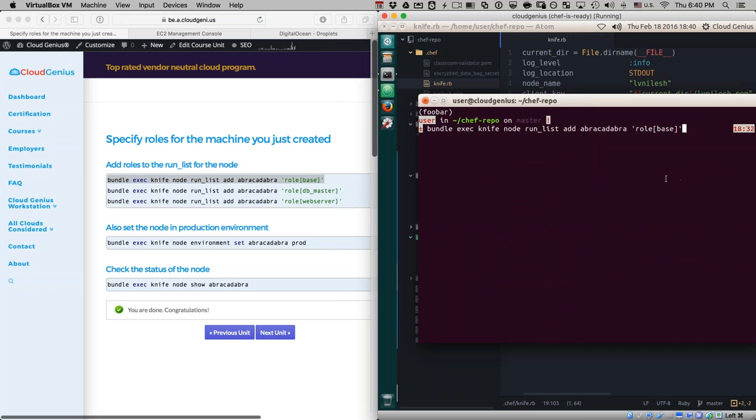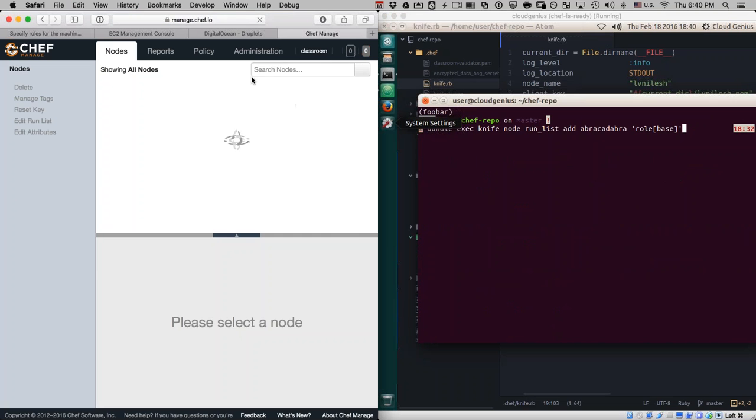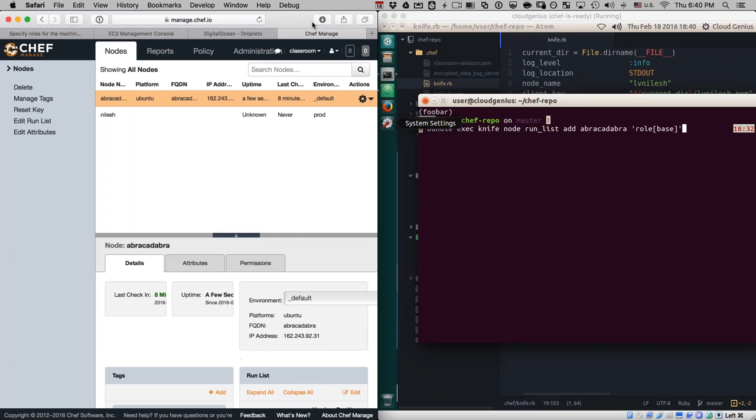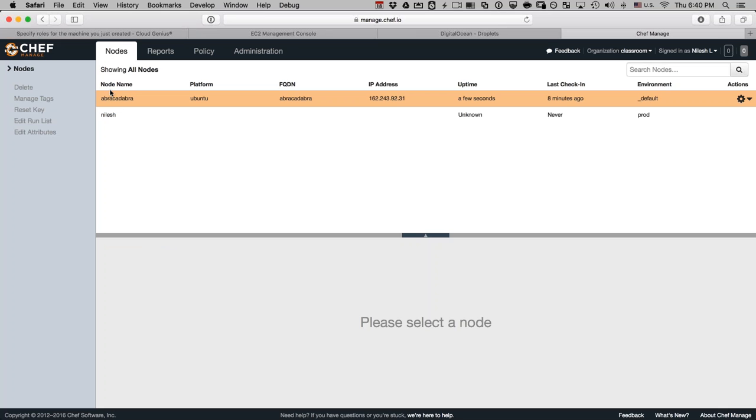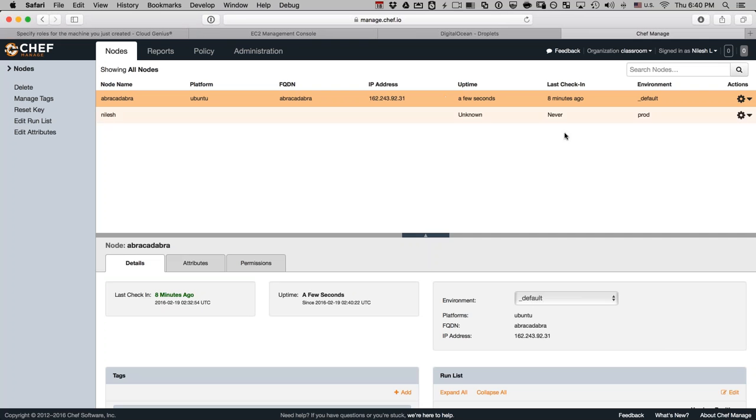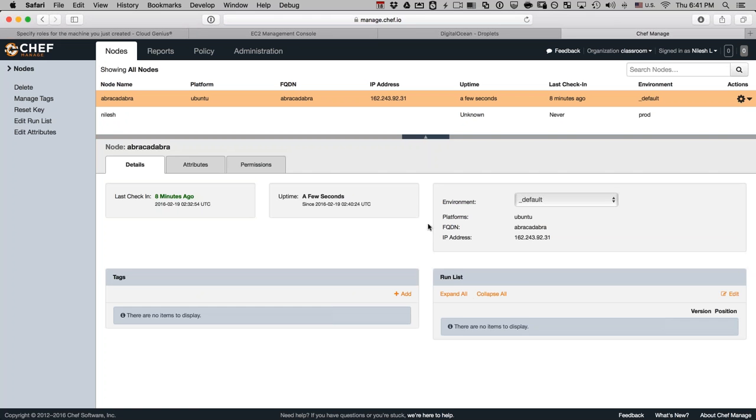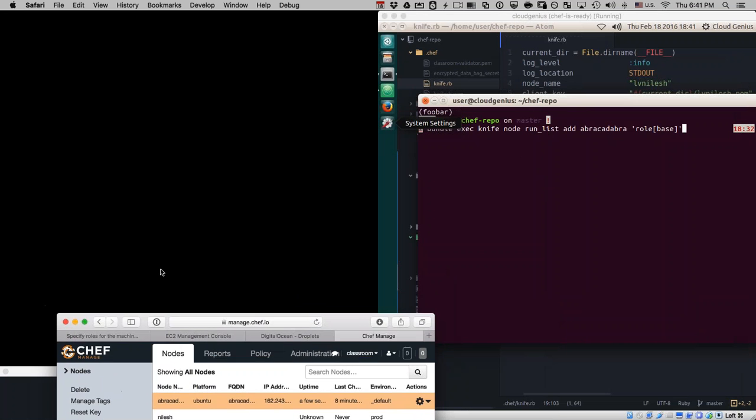So if you run it, you will find that in your manage.chef.io, you have a node there. The node shows up, abracadabra, with this Ubuntu abracadabra IP address and whatever other detail. Now, if you look at that node in greater detail and expand it, you will find that the run list is empty. There is nothing in it. And that's why it did nothing when the box came up. This droplet came up, it did nothing.